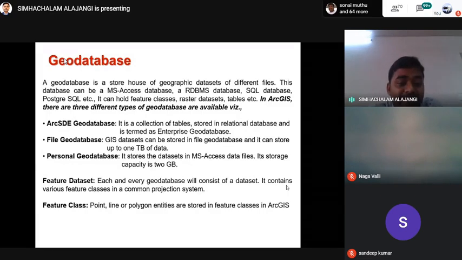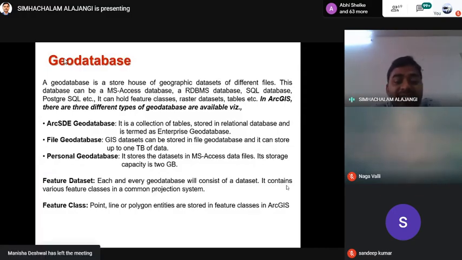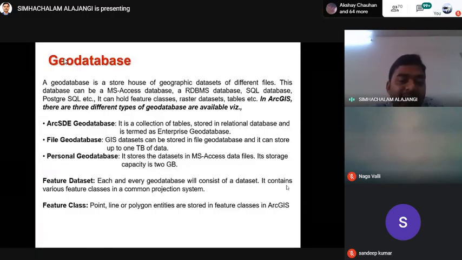And then the file geodatabase. The geodatasets can be stored in a file geodatabase, and it can store up to 1 TB. The file geodatabase storage capacity is up to 1 TB. And the personal geodatabase stores the datasets in an MS Access data file. Its storage capacity is 2 GB only. A maximum of 2 GB of spatial data can be stored in a personal geodatabase.